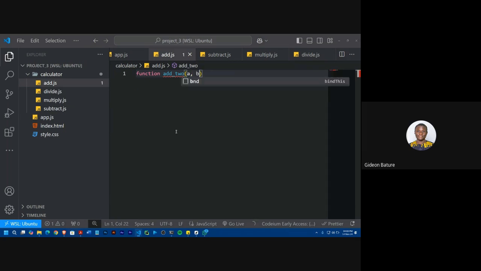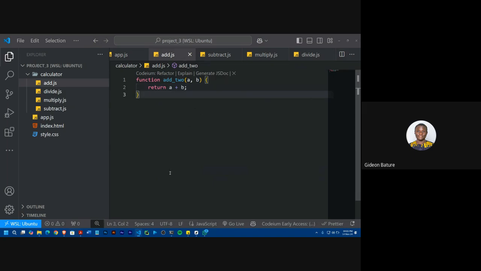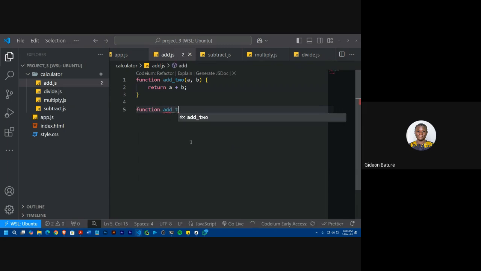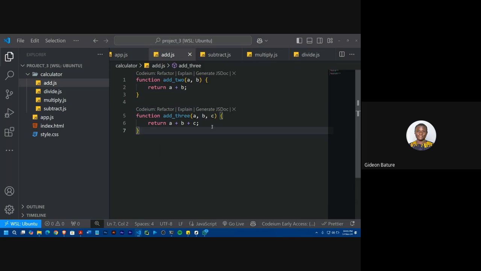So I have two variables A and B, right? And what I want is for it to return A plus B. That's what I want it to do. So for the add two. Then also I'm going to do it for the add three. So I'll have A, B, and C, and I'm returning this. Now, if you remember, when we are talking about import and export, we say you can either export directly like this, or you can first do everything you want to do here. And then at the very end, you now come and export it like this.